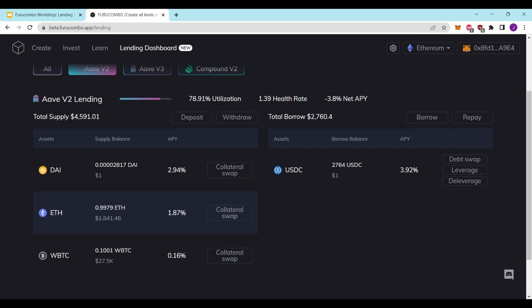Does anyone have any questions about anything, or is anything unclear? You can post in the chat, in the voice lobby, or just in the main chat. We have one comment: I cannot get a collateral swap to go through to save my life.